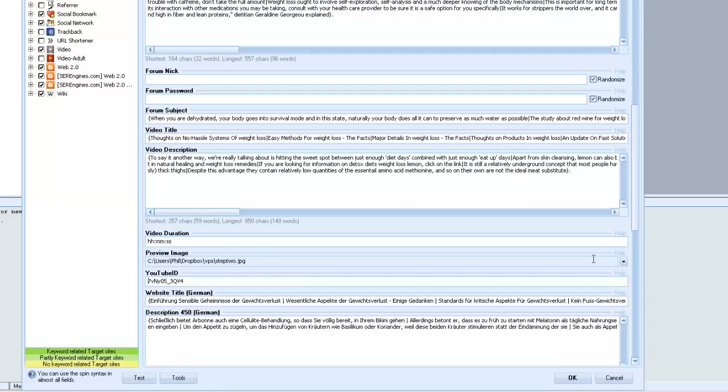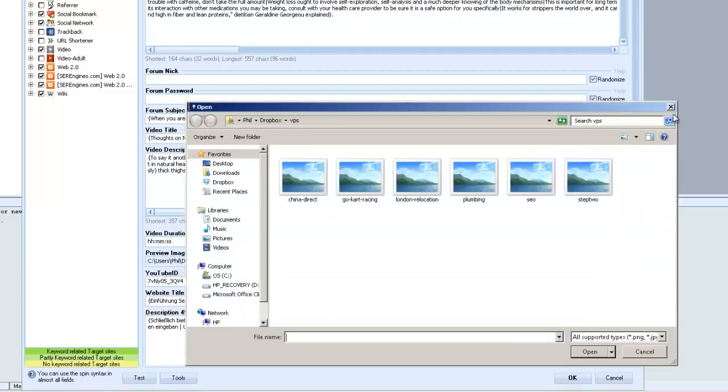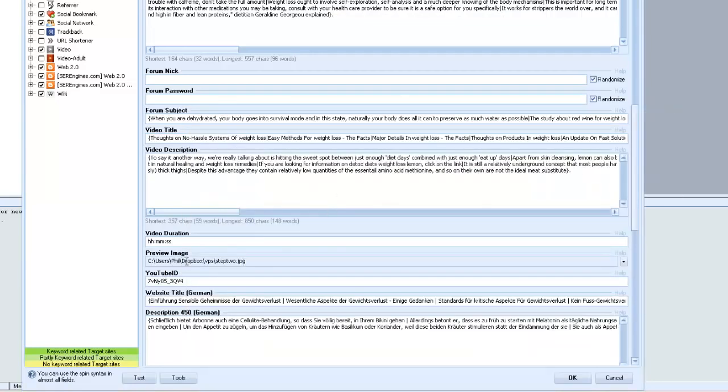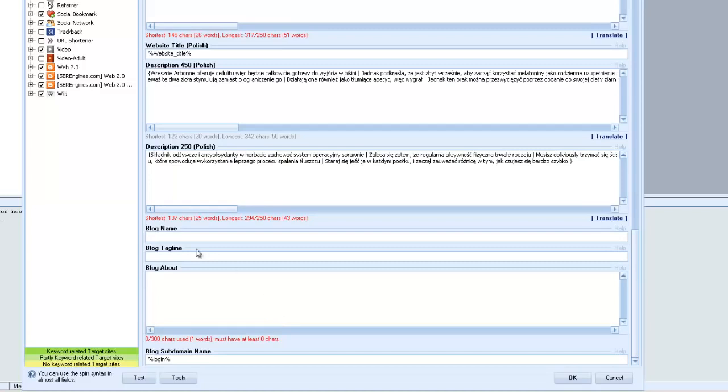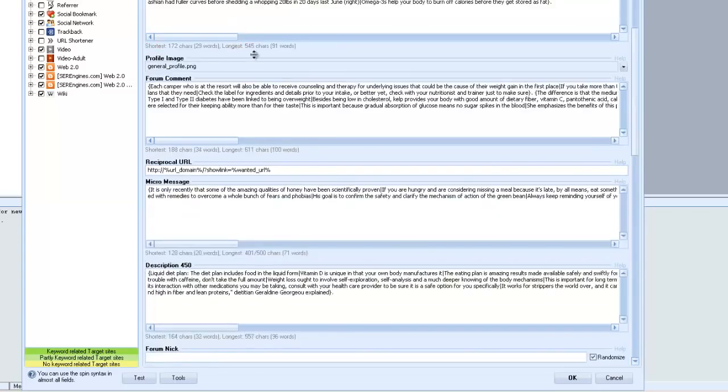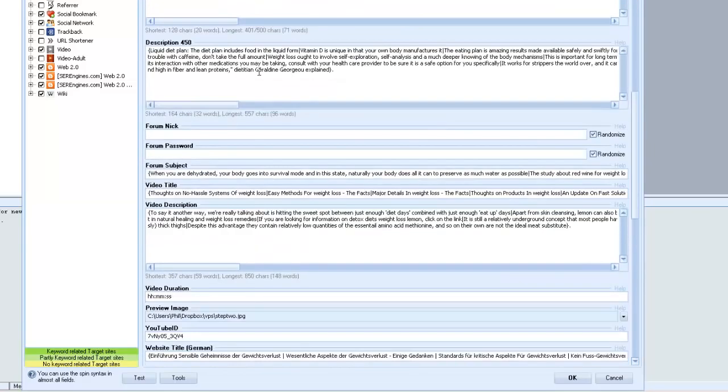We also put an image in here. You can just grab any image off your hard drive that you have prepared to use as the preview image for your campaign. And we're pretty much ready for content. If you're going to be doing Web 2.0s, you would probably need to put in a blog name and a tagline for your WordPress submission.